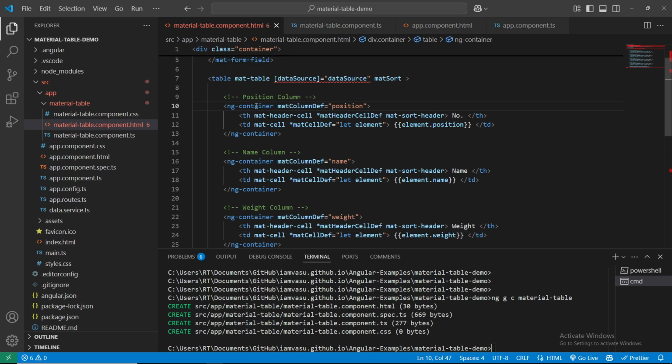Next, ng-container. What I'm going to do here is make it an id column. Okay, this is the id column. So matColumnDef is going to be our id, which I showed in the beginning, right? So id, and this also I'm going to give as id, and element.position I'm going to give as element.id. All right, mat-header-cell, mat-sort-header, id, and the cell def. Everything is up to date.